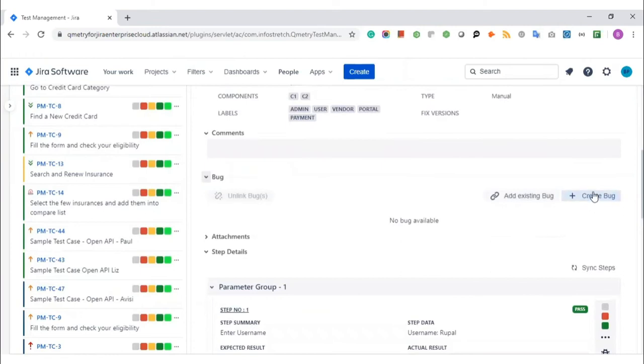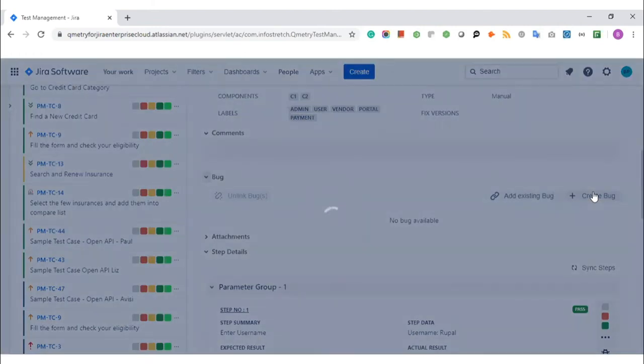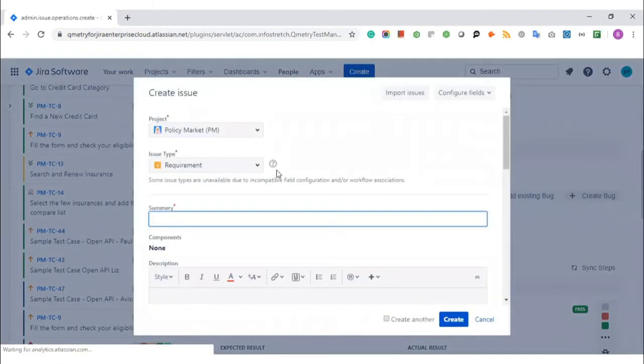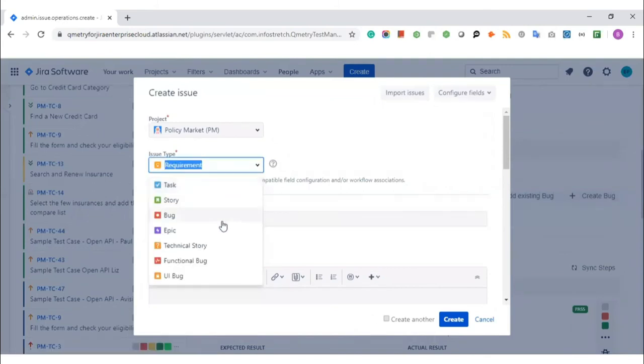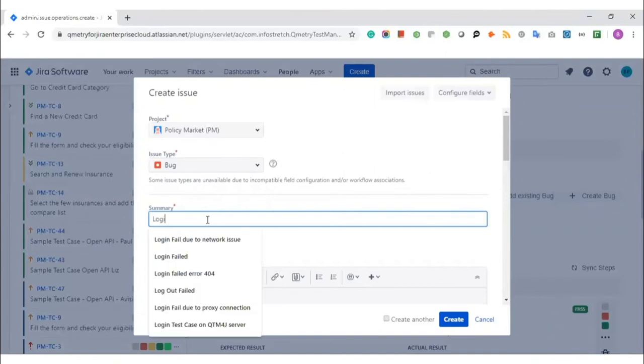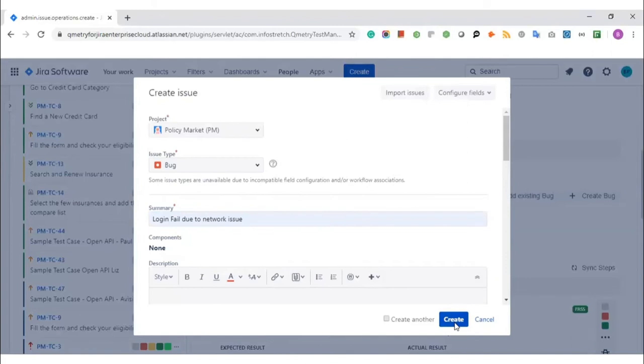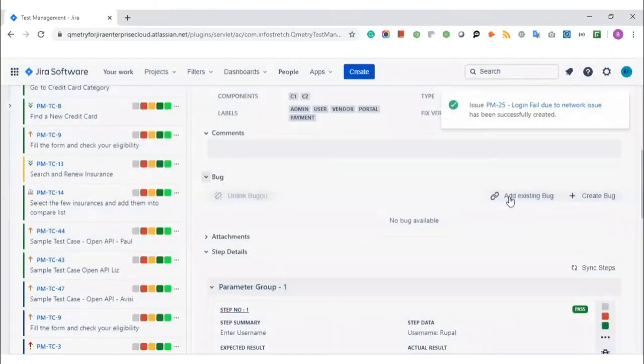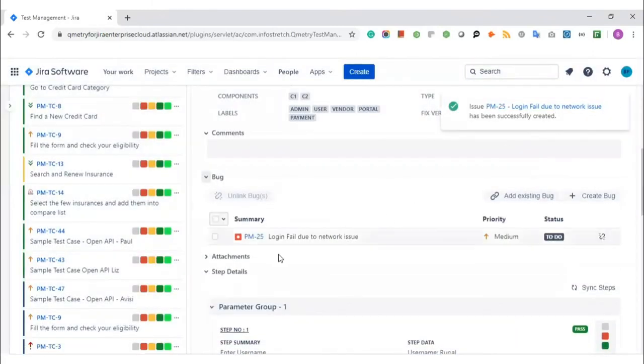So if this particular test case is failing and you would like to raise a defect, it's pretty simple. You just come here, go to this create bug option, wherein you can select your project, select the issue type which you would like to create as a defect, and just mention the summary and click on create. So that defect has been automatically and successfully created, and it would be linked with this particular test case.